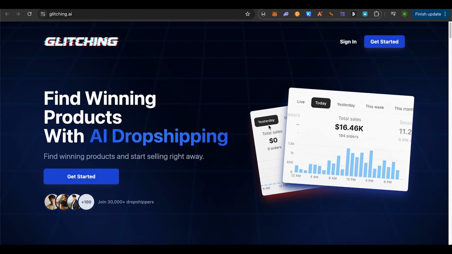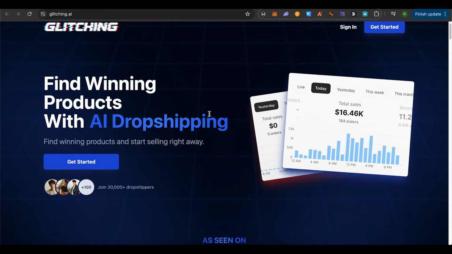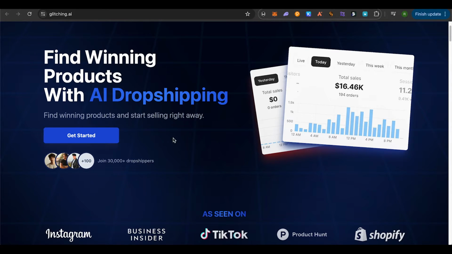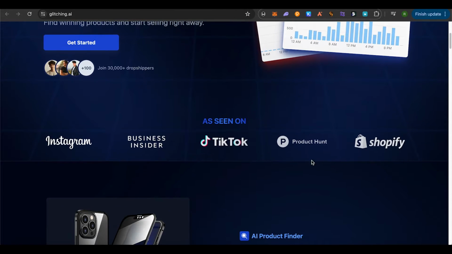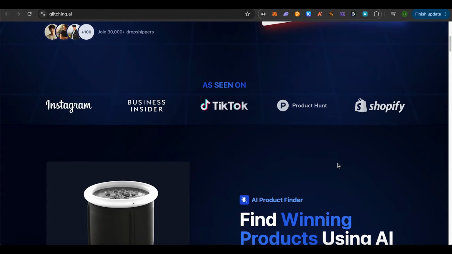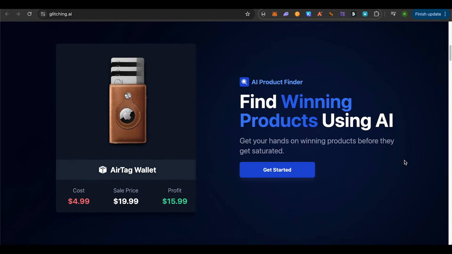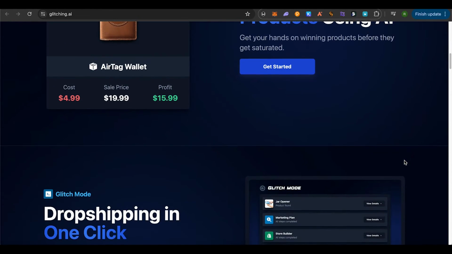For this, just simply open up Glitching.AI and then click on this option of get started. After that, AI will take care of all the tasks that you have been doing for years now. So AI will be helping you find the winning products that are actually selling out there in the real world. So you would be able to find some winning products using the AI.